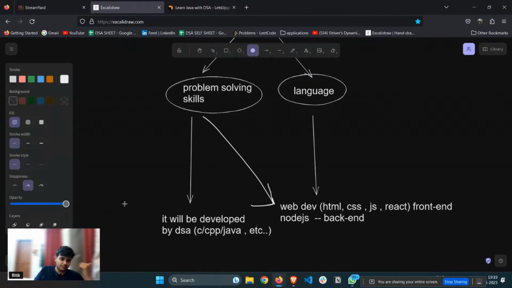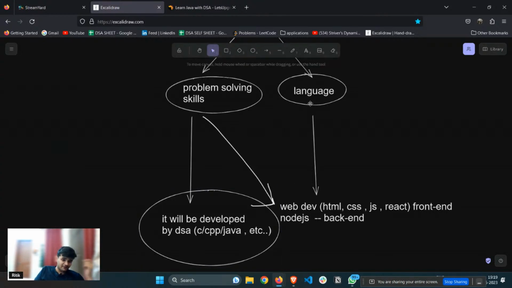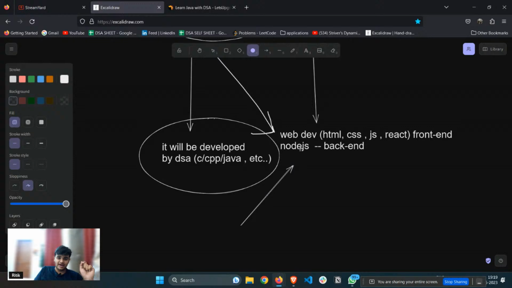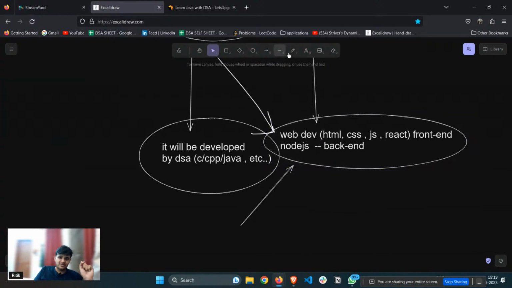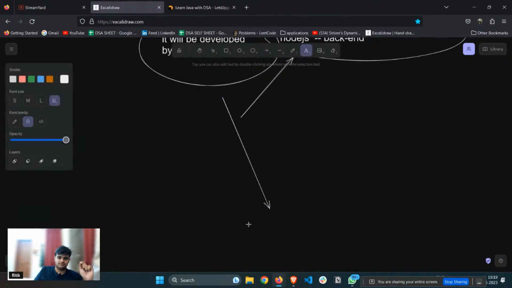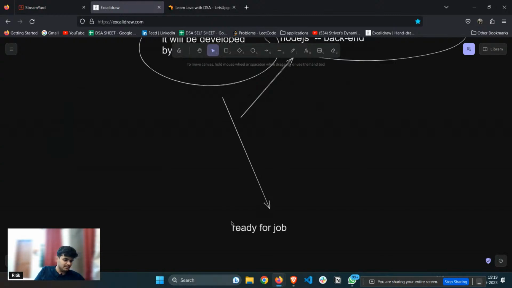Okay, you have excelled your problem solving skills by doing DSA, the course that we are doing now. After that, because you are a very good problem solver now, learning backend will not take much time. Then you are done with backend as well in 2 or 3 months. And after that, if you do all these things, then you become ready for a job.